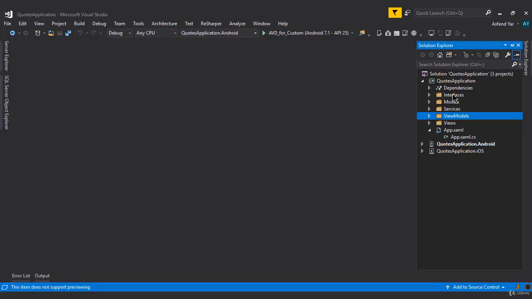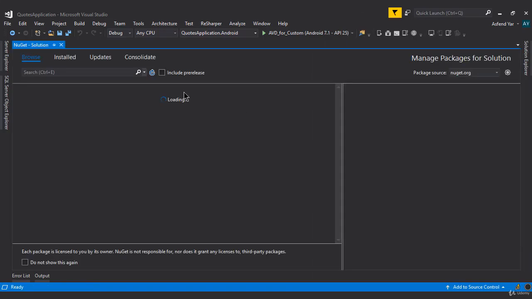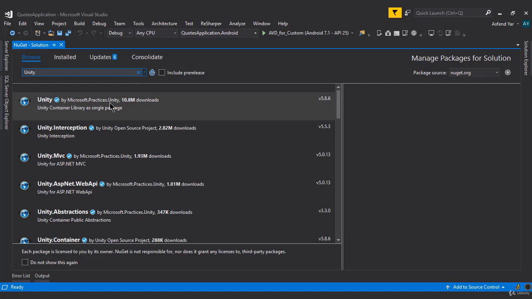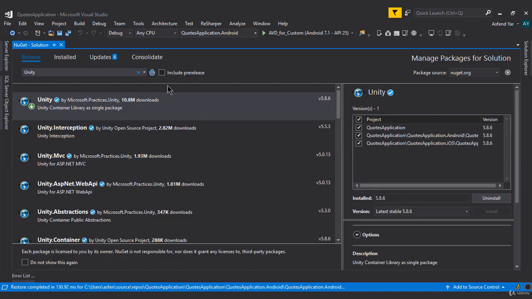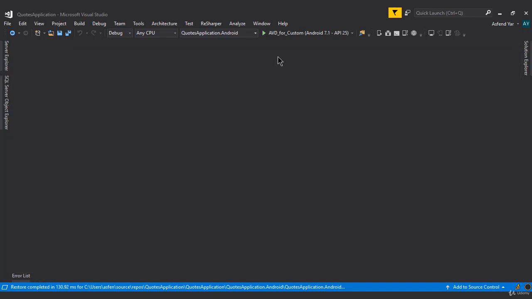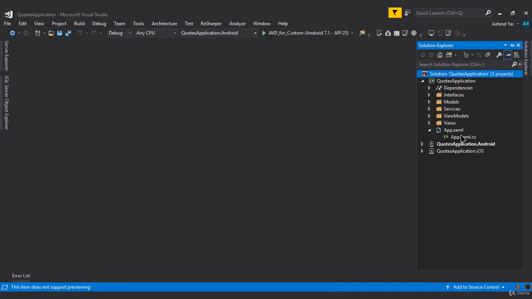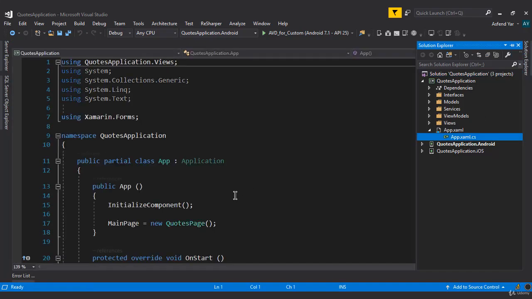So what I'm gonna do is I'll simply right click on the Solution Explorer and then select Manage NuGet Packages for solution. And after that, let's search for Unity. I'm going to install this Unity container inside my project. So let's install it, and here we go. This container has been installed successfully. Now we can go ahead and we'll use this Unity container.